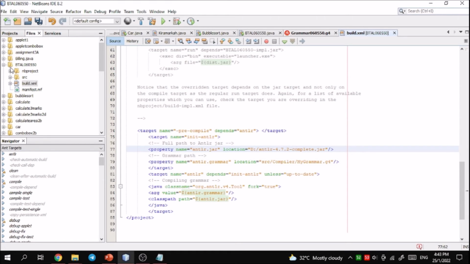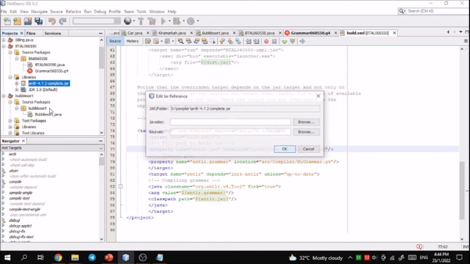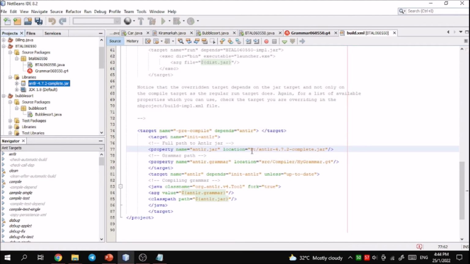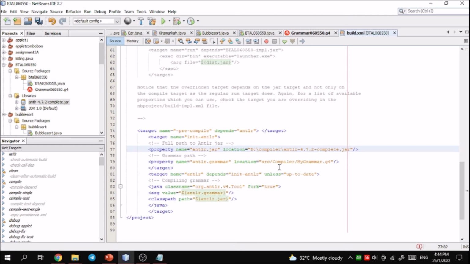Change the location for our ANTLR jar by going to Projects and right clicking on the ANTLR jar. Click Edit and copy the location. Paste it here. Next, for the location of the grammar file, you still need to change the same thing, but this time you need to change this one to the project name and change this grammar file name. Please make sure you change the backward slash to the forward slash.